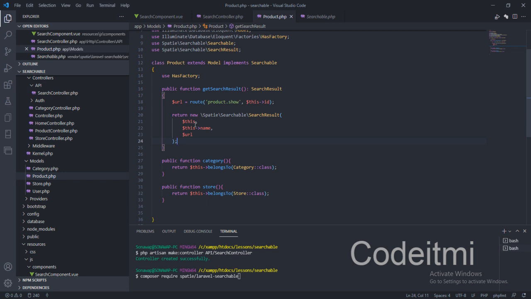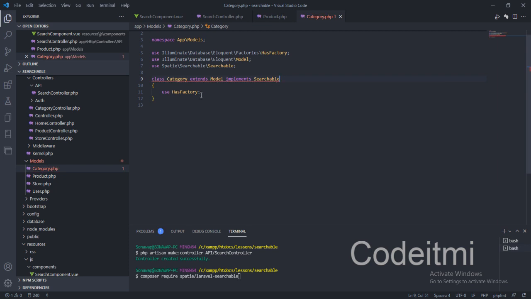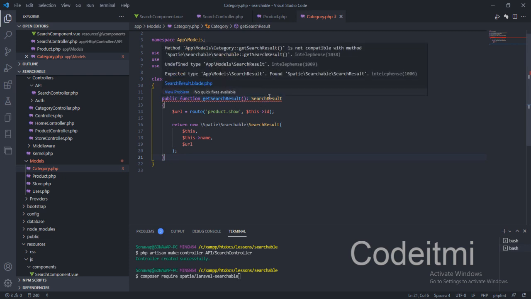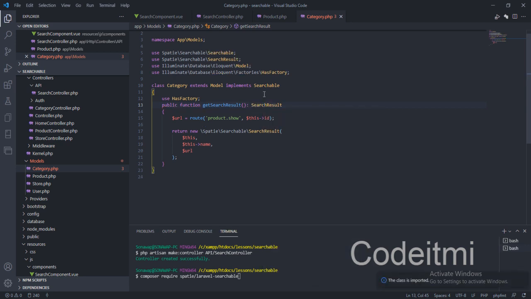So let's just go ahead and put a semicolon right here, and this is basically how we can prepare our model. So we're going to do the same thing to the category and the store. So let's just go ahead and copy this for the category. So we're going to copy this. So let's go over to our category, and let's just implement the searchable. So this will be searchable, and right here we need to actually use that method. Okay, now we've implemented this method right here. So let's just import this, and this right here will be category. Okay, so we're going to be creating the route, so this will be category.